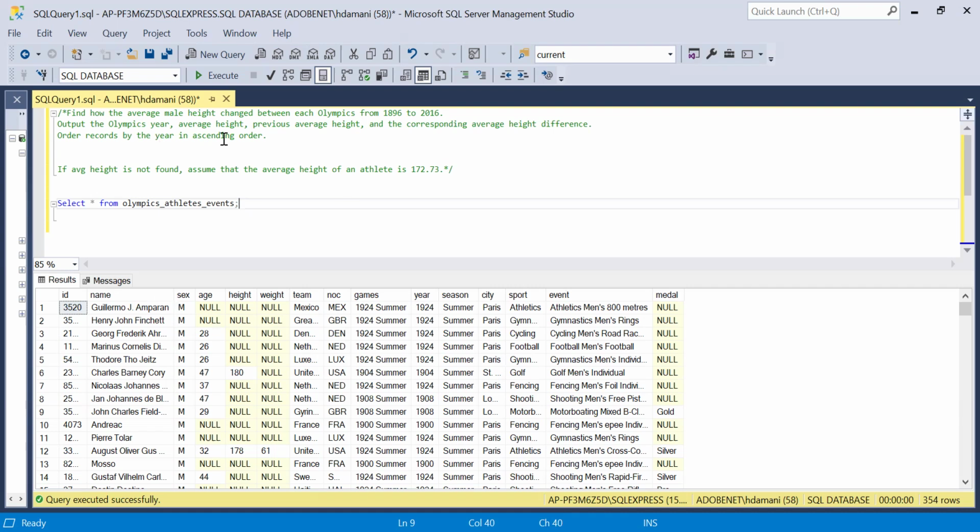And as part of this problem, we have to find out how the average male height changed between Olympics from 1896 to 2016, right? So we have to take the year range over here, and then figure out the change between the average male height. Now, as part of the output, we have to provide the Olympics year, average height, previous year height, and then the corresponding average height difference.